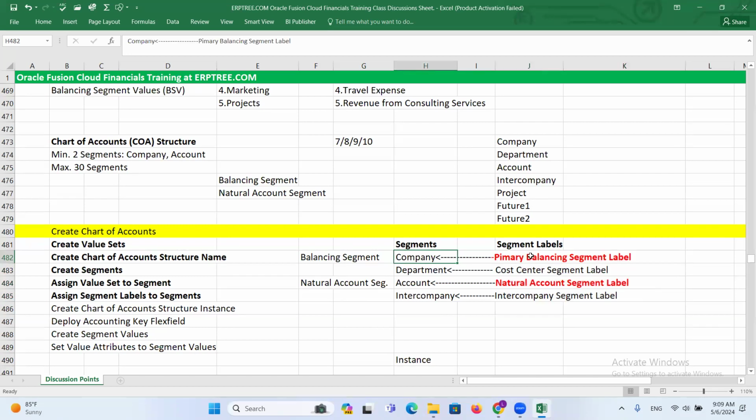See, for the primary balancing segment, we are talking about company, we assign. Natural account we are not talking about, but it can also be assigned to company, right? Correct, correct. That's how it is. Because every label will add some qualities to the segments. Which segment should get which qualities, accordingly we assign.